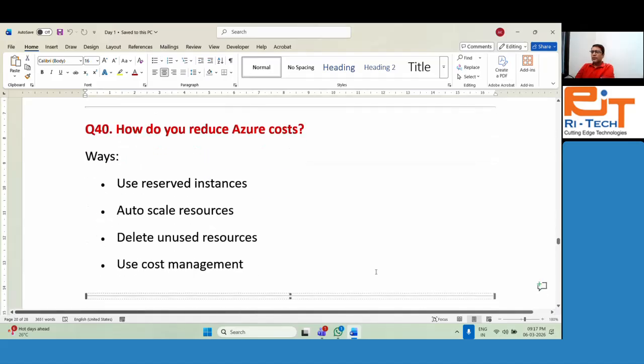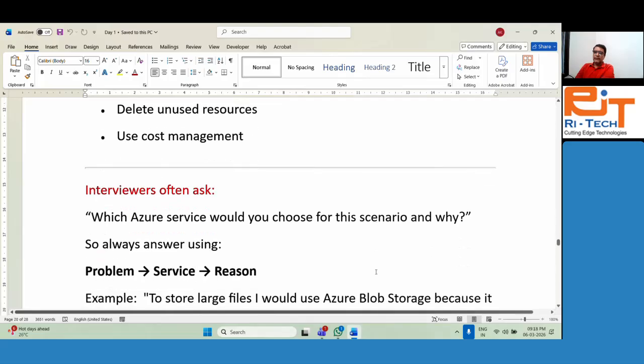How do you reduce the Azure cost? Now, ways to reduce the Azure cost is use reserved instances. Reserved instances will get you discount while purchasing the instances. Auto scale resources, so scaling will automatically reduce the cost because it will cut down the resource utilization when there is less load or less traffic or less usage. Delete unused resources, use cost management to optimize the cost. Or you can also use Azure Advisor to get advice regarding the cost.